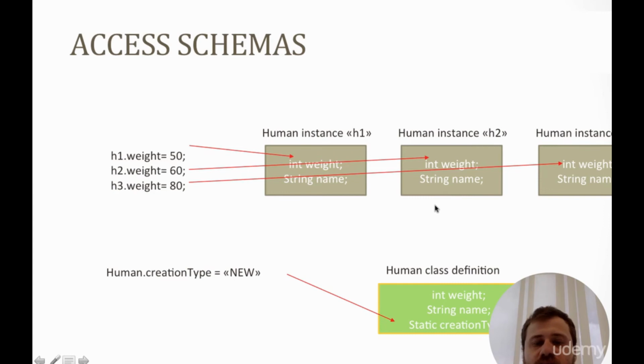But things are different when the variables are static. Let's say I have created a static variable on human class, say creation type. This variable is not stored on any instances, but is directly stored in class definition space.